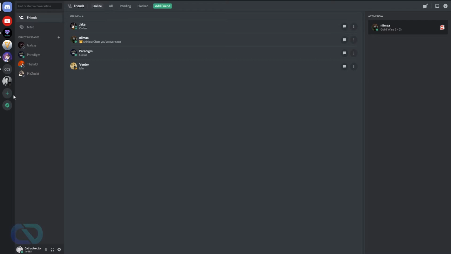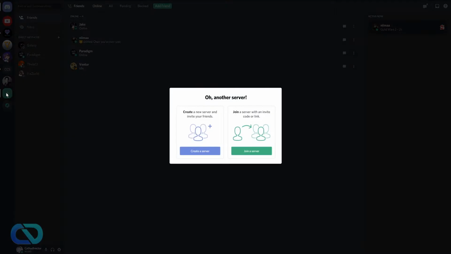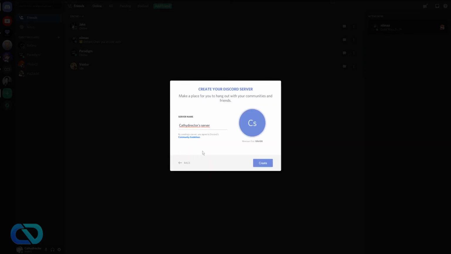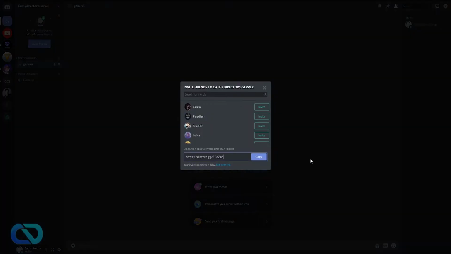To create a server, you go to the plus sign and click on add a server, and then click create a server. First of all, you can give it a server name. I'll just keep it for now. You can give it an icon, but I don't want to do this right now, so just click create. Here you can invite a friend or send him a link, and then he can join your server. We'll just click it away.